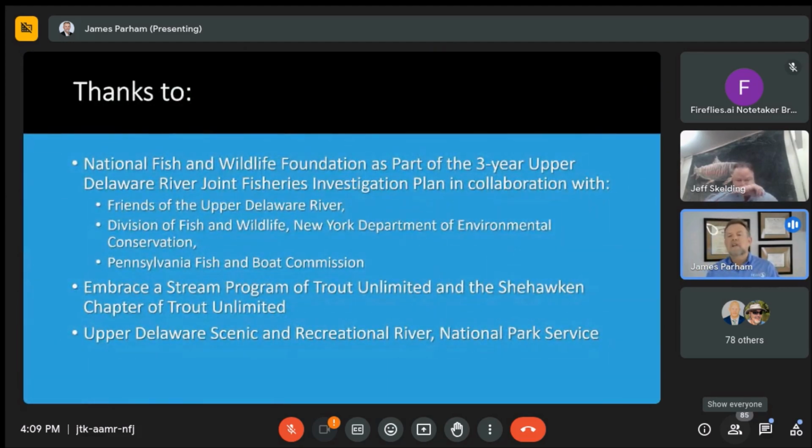Thanks especially to the National Fish and Wildlife Foundation. Jeff mentioned this is part of the 3-year Upper Delaware River Joint Fisheries Investigation Plan, and that had Friends of the Upper Delaware River, the Division of Fish and Wildlife of New York, and the Pennsylvania Fish and Boat Commission. It was also with Trout Unlimited and their Embrace a Stream program in the Shahawken chapter, and then the Upper Delaware Scenic and Recreational River with the National Park Service. So a lot of folks, and thanks to all of you.